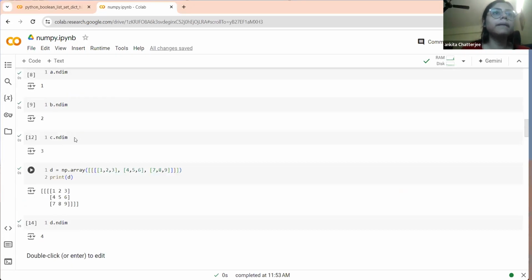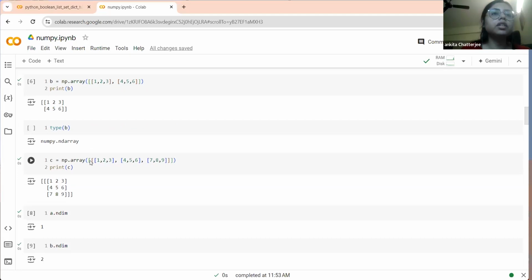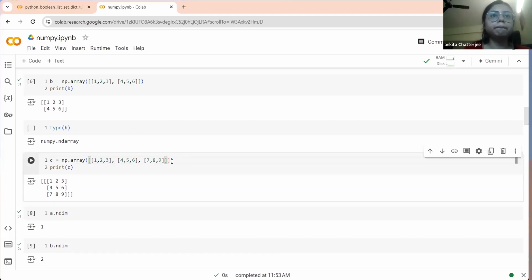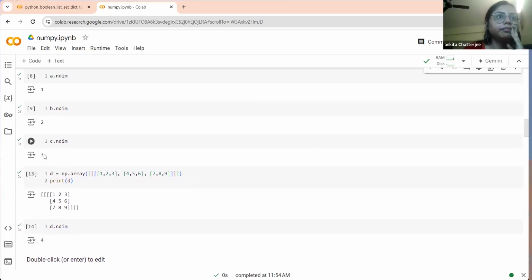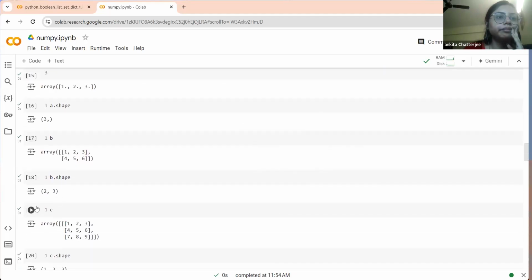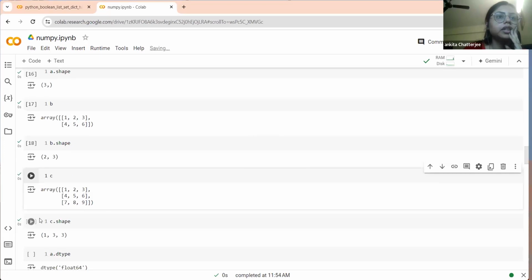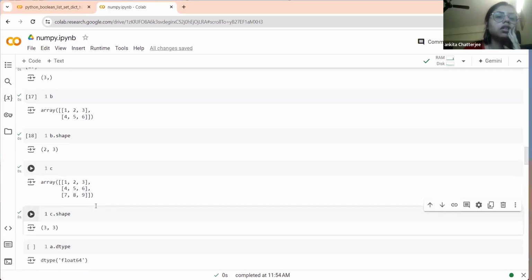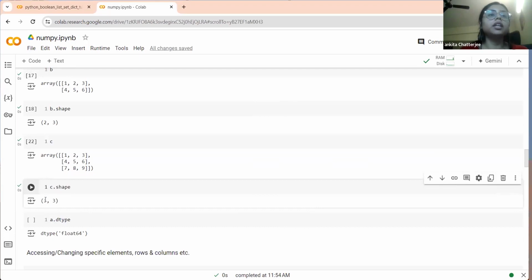If this one is a 2-dimensional array, then the output will be 3 comma 3. The 1 is there because that one is a 3-dimensional array. So now C is our 2-dimensional array with 3 rows and 3 columns. So for that reason, our output is 3 comma 3.